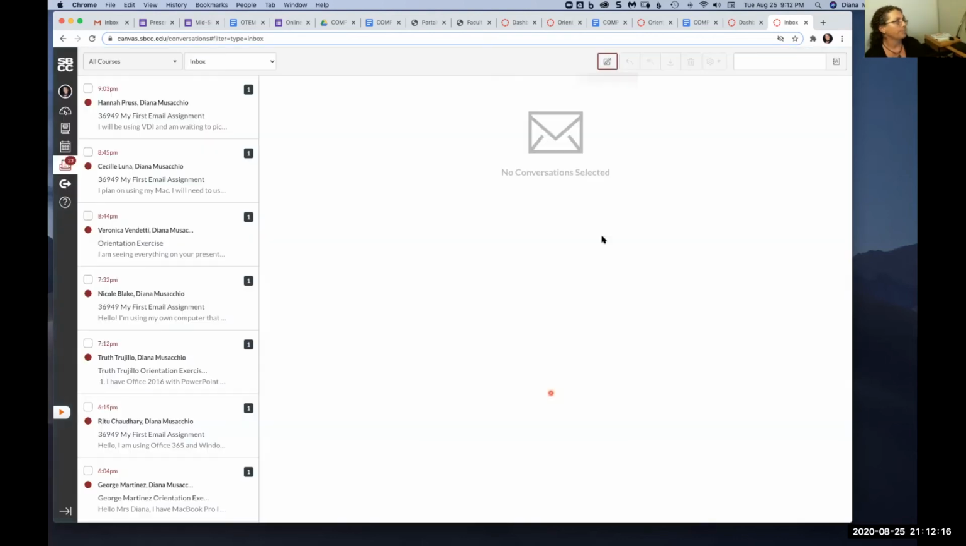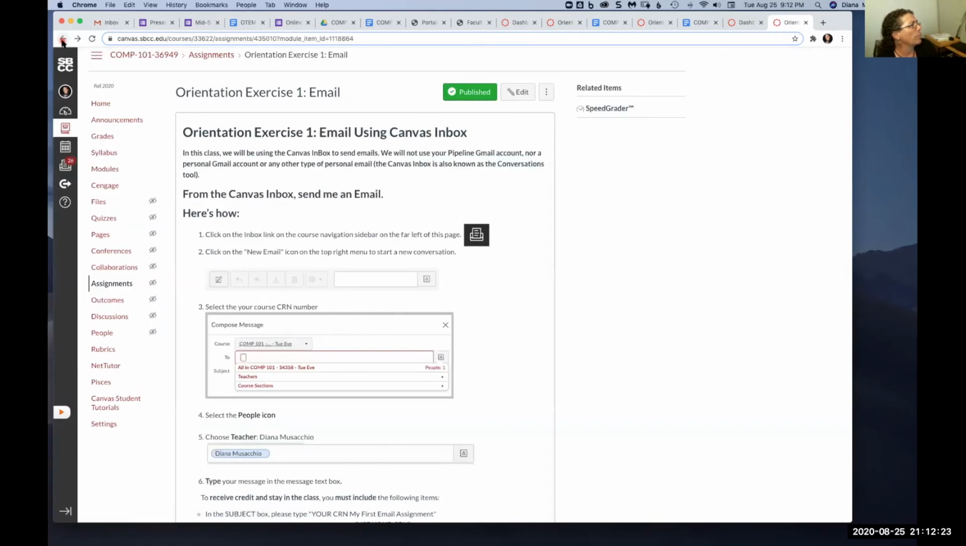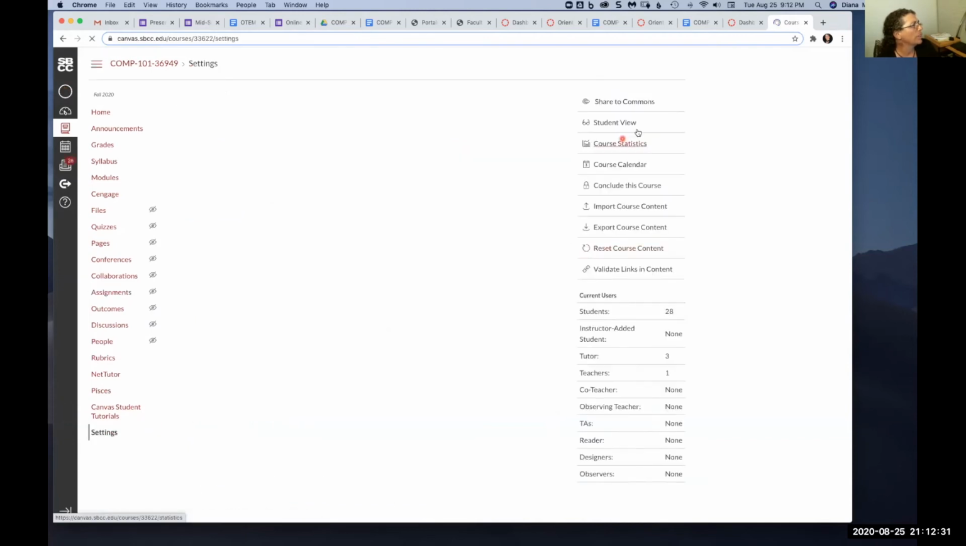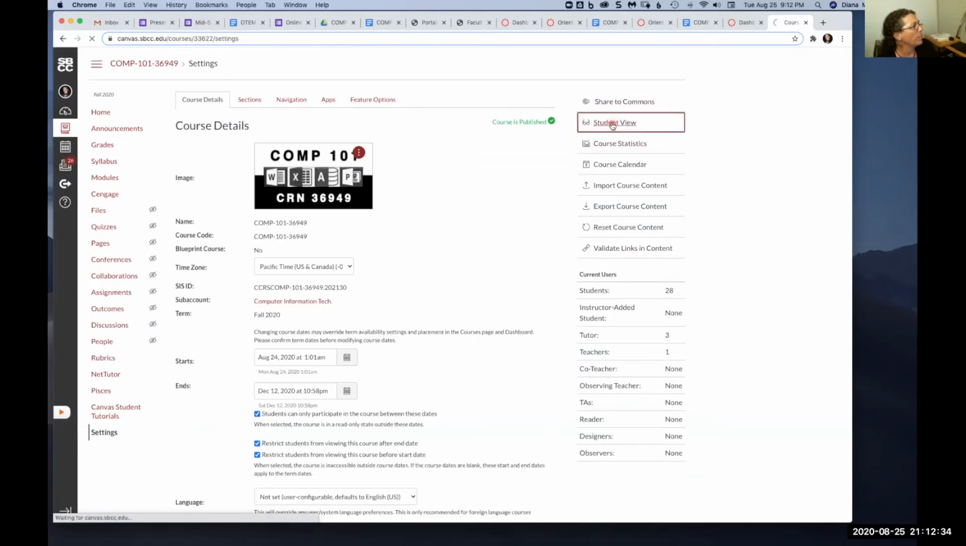And then send. Once you've sent it, then you can go back to using this little backwards arrows is the easiest way. And then you can go in and mark it as done. And I'm gonna have to go back into student mode because I can't mark it as done and I won't be able to move forward if I don't mark it as done.